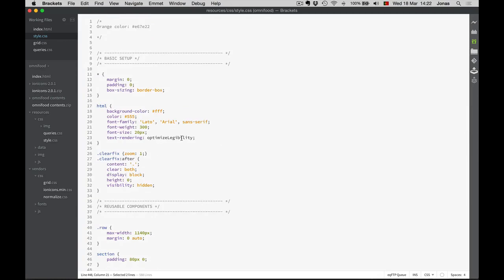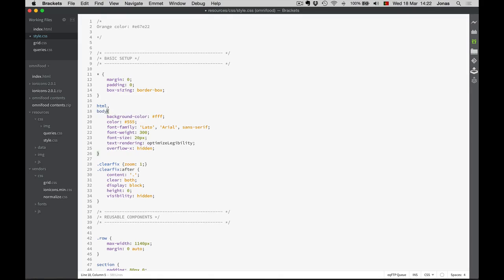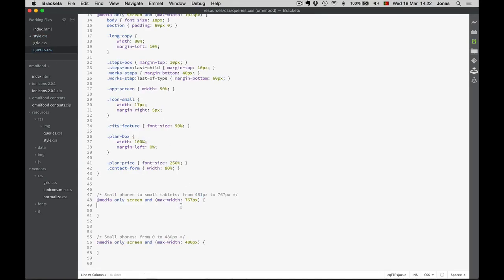We just need to add a new style here, which is overflow X and then hidden. So now that will get hidden. And we actually should do the same for the body, and we can actually add body here. It's not such a big difference. So now that will be fixed, that problem as well. So let's go back to our queries and start adding some code into this media query here.